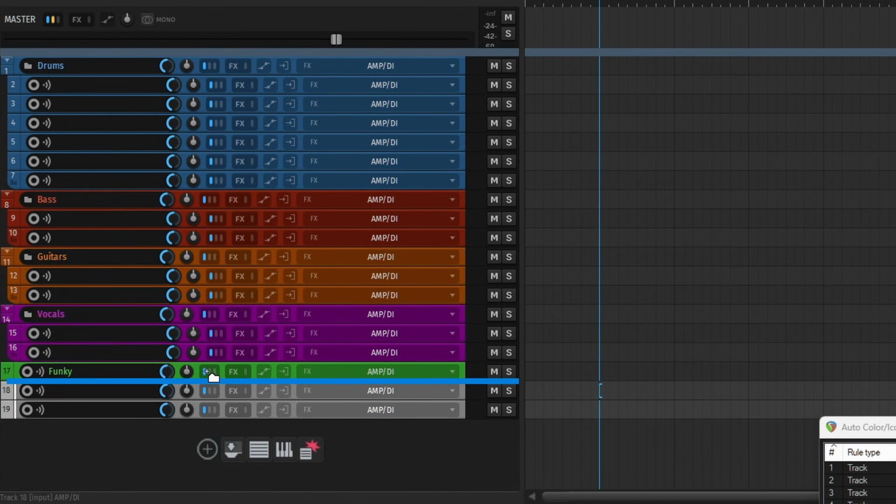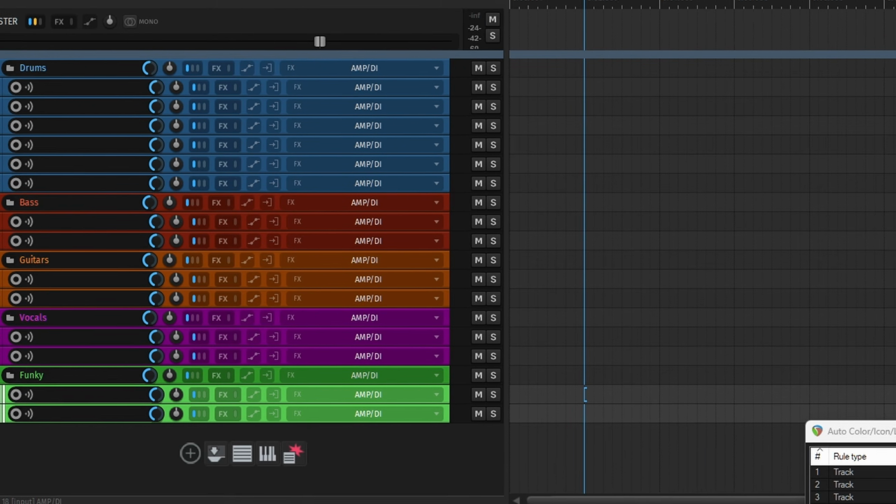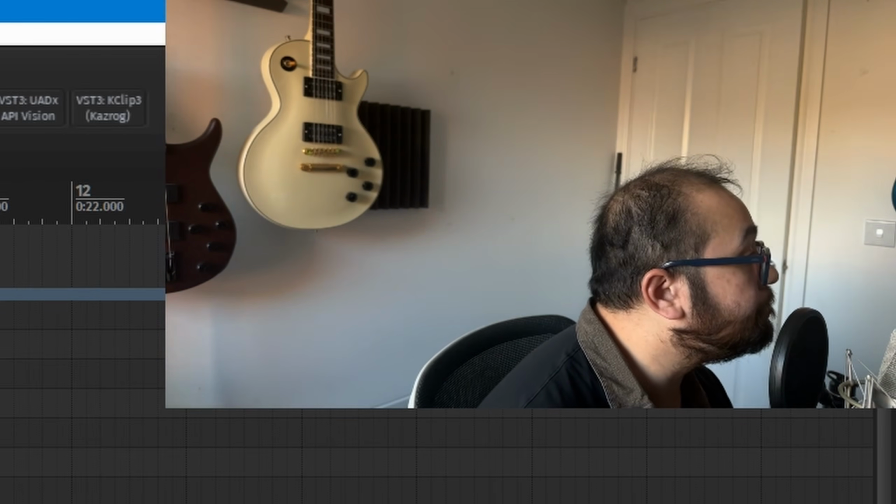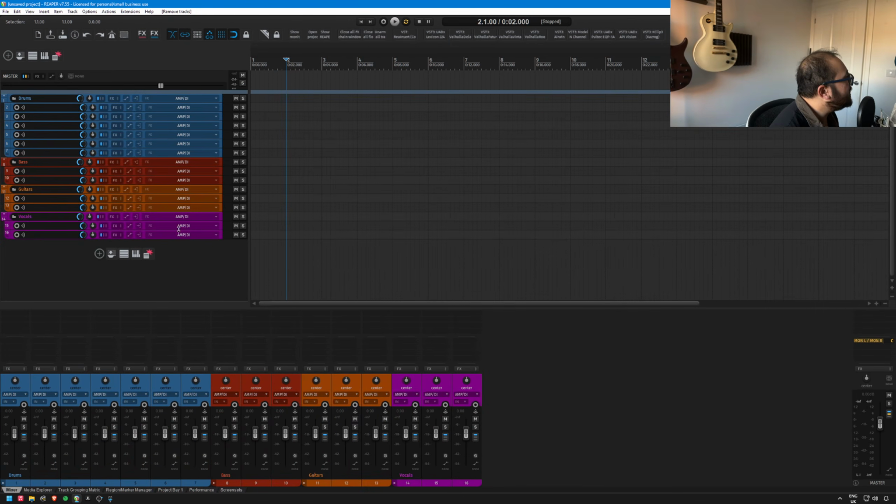Right click, drag them into the folder, and it becomes green for me. And that is auto coloring in Reaper. And thank you very much for whoever made that comment for reminding me about that. So that's folders. Now these folders, you could call them buses.